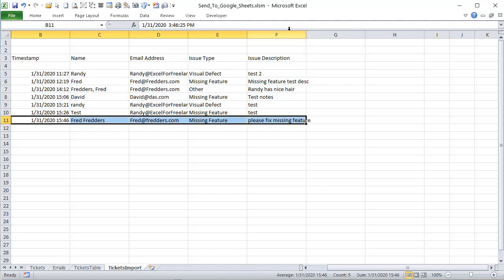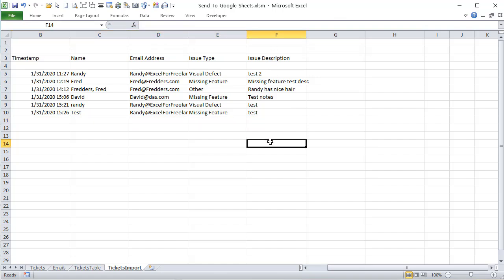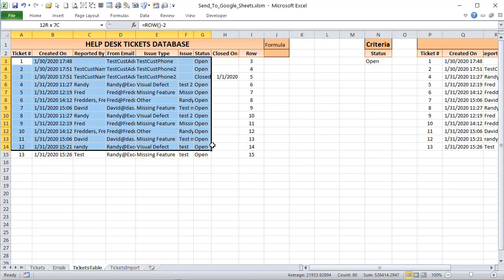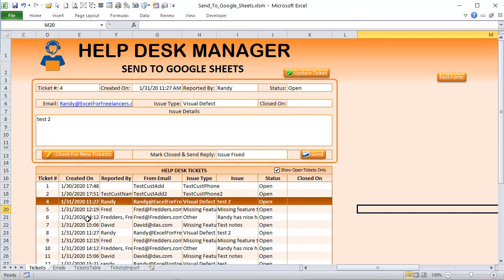But I'm going to delete this one now because I want to show you how we do it through VBA. So it's going to bring all of that in through that connection. So how do we now take that information and bring it into our tickets table, and then bring our tickets table back into our tickets? I want to go over that with you right now.